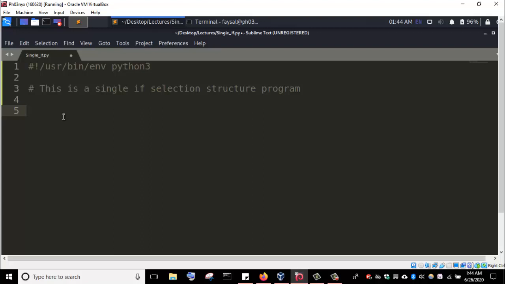In this lecture, we are going to look at the single if selection control structure, though we have already seen it in the previous lecture. So here again, we are going to see it one more time. To illustrate the usage of the if selection structure again, we are going to create a program that will decide whether a student passes a test or not.